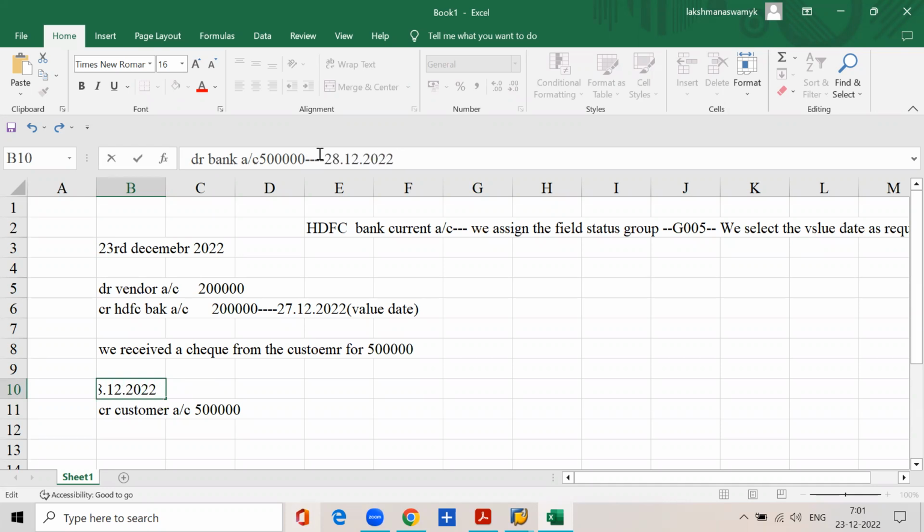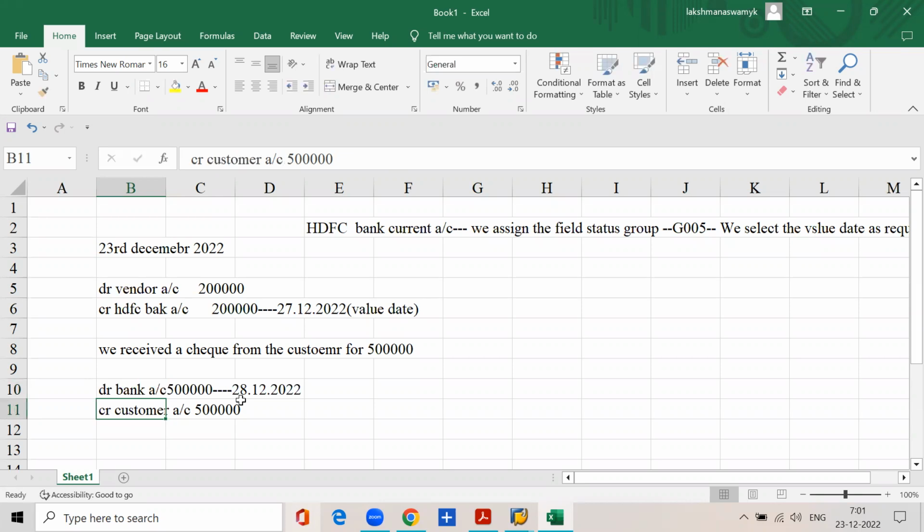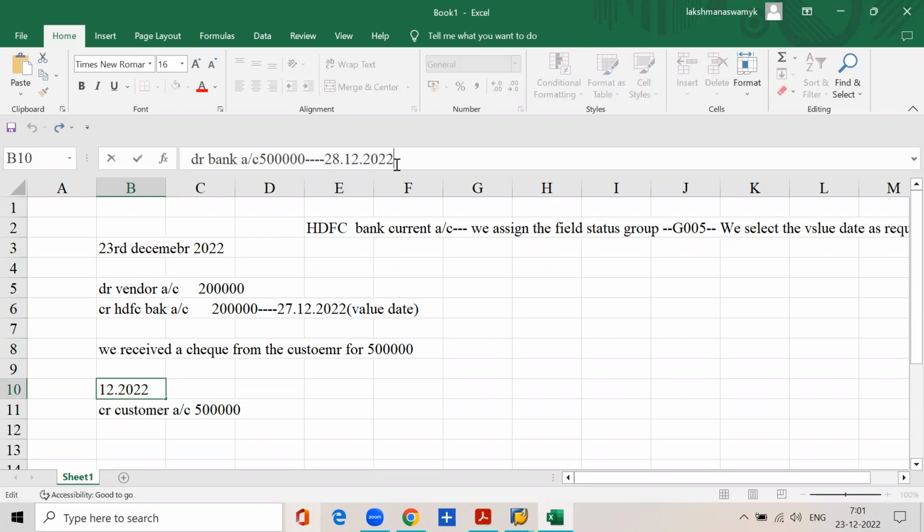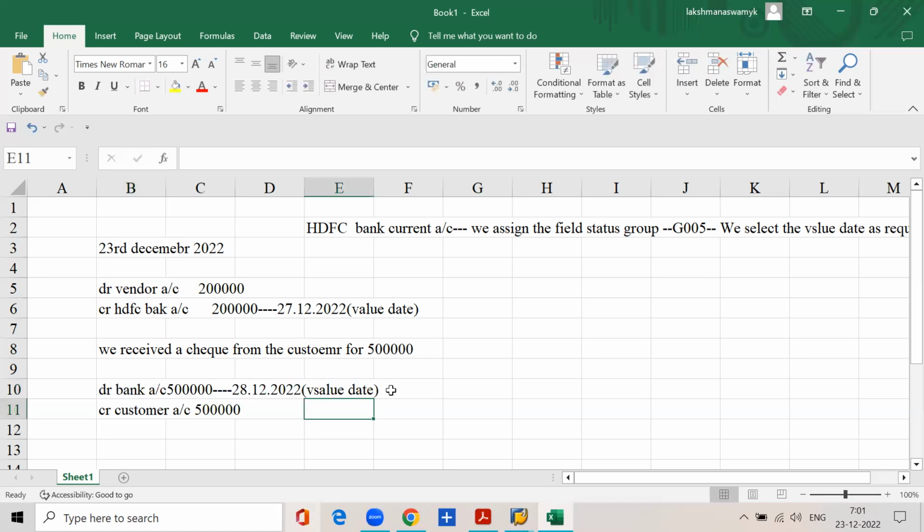That means, again, this information is passed on to the Treasury Management Department that, okay, this is the value date, right? So again, this information is passed on to the Cash Planning Department that today we have received a check from your customer for 5 lakh rupees. We have deposited that check into the bank. So we are expecting that this check will be collected by the bank on 28/12/2022. Till then, can we use this 5 lakhs?